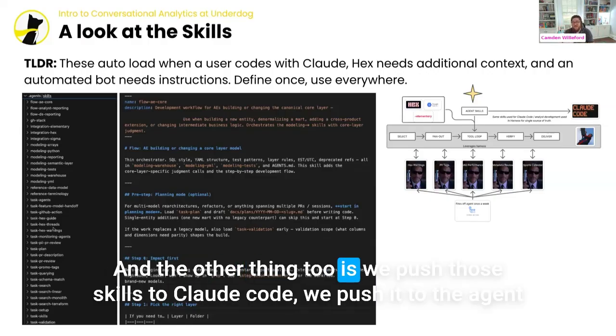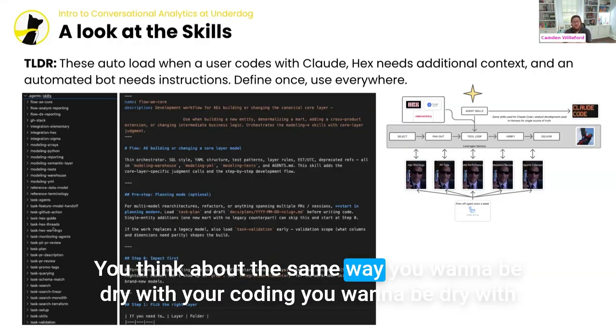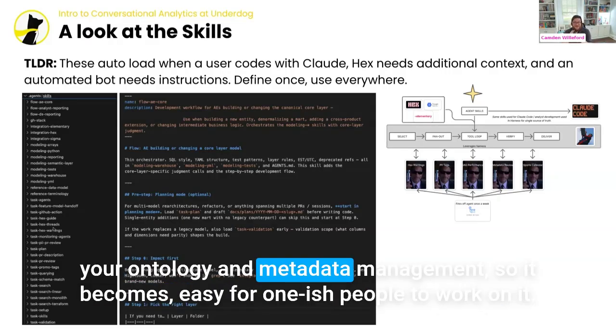And the other thing, too, is we push those skills to Claude Code. We push them to the agent harness, and then we push them to Hex. You think about the same way you want to be DRY with your coding, you want to be DRY with your ontology and metadata management, so it becomes easy for one-ish people to work on it.